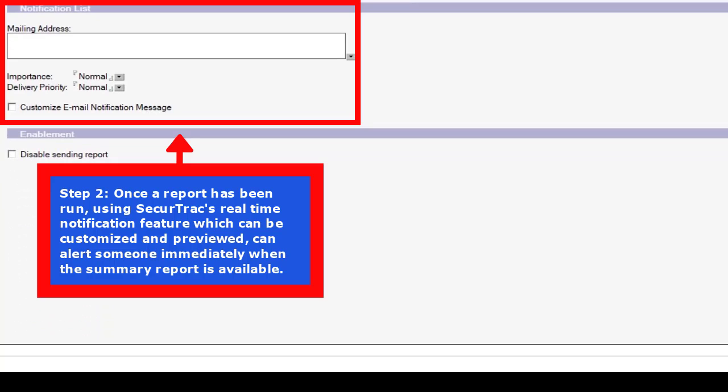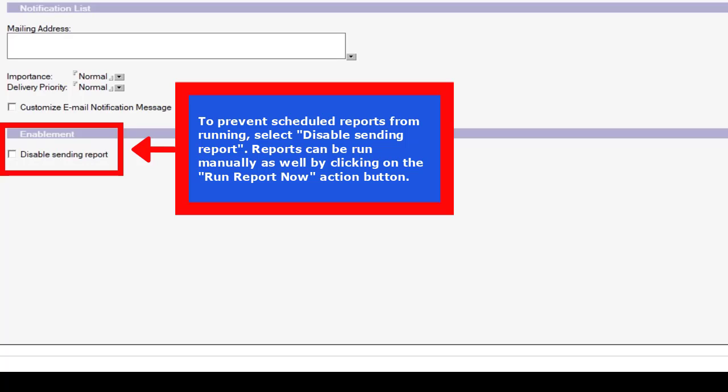In Step 2, once a report has been run, use SecurTrac's real-time notification feature, which can be customized and previewed, to alert someone immediately when the summary report is available. To prevent scheduled reports from running, select Disable Sending Report. Reports can be run manually as well by clicking on the Run Report Now action button.